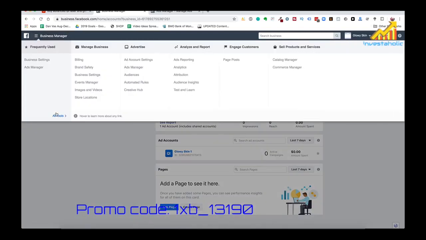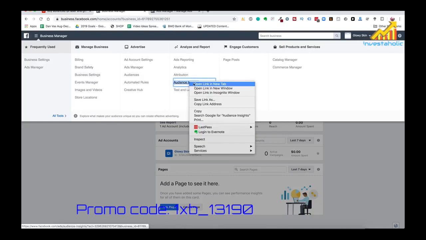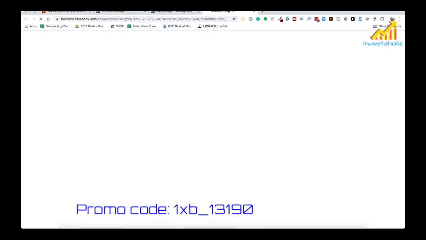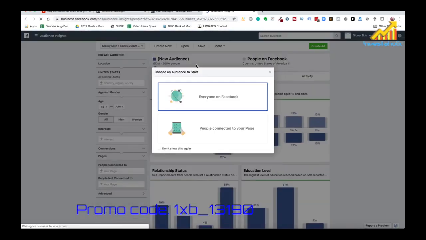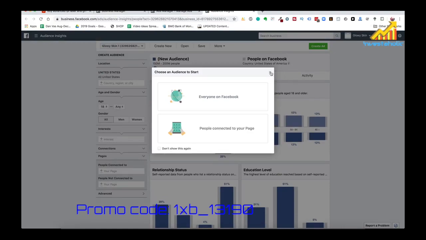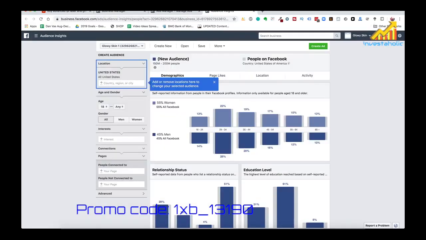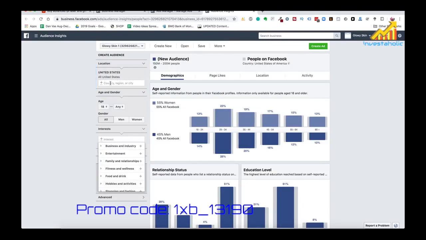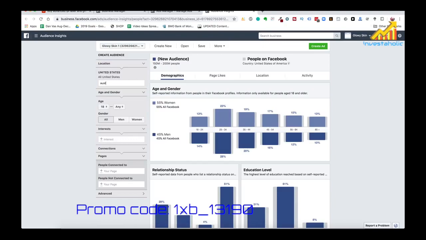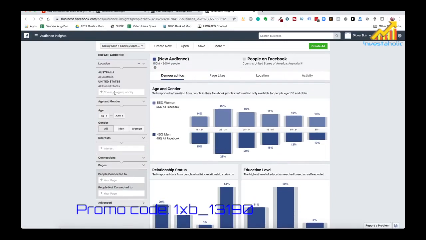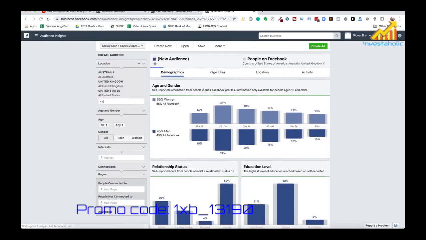Up here, this shows you every single section of Facebook ads. For example, if we go over here to Audience Insights, this is a very, very useful tool, and this allows us to see what the best audiences to target are for ads. So we click on everyone on Facebook, and let's say for laser hair removal, we go here. So here we're doing United States. And by the way, here you can put in Big Four, and the Big Four is a drop shipping term for Australia, United Kingdom, and Canada.